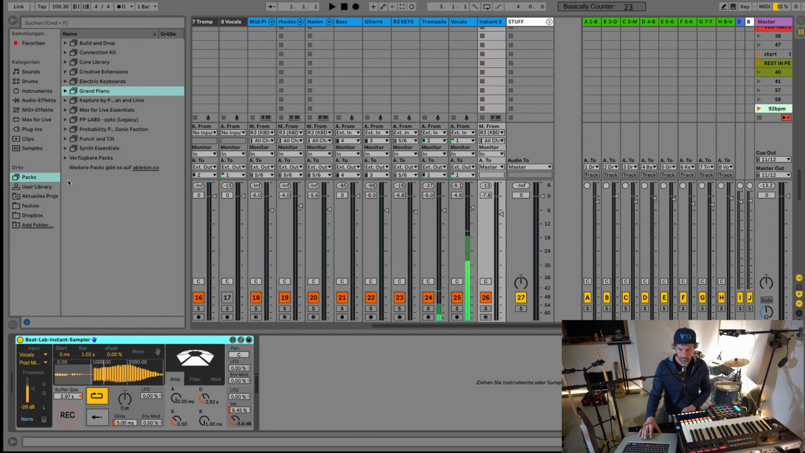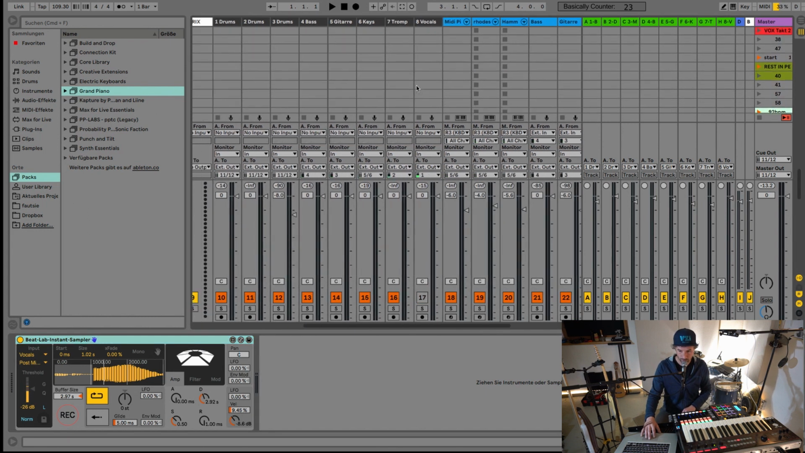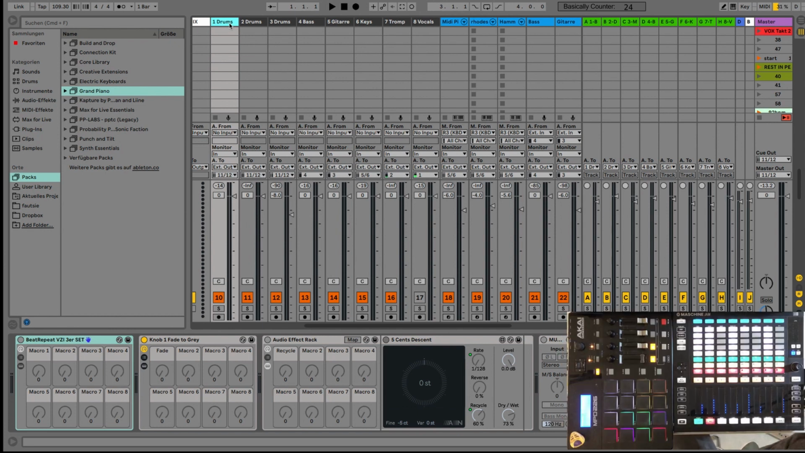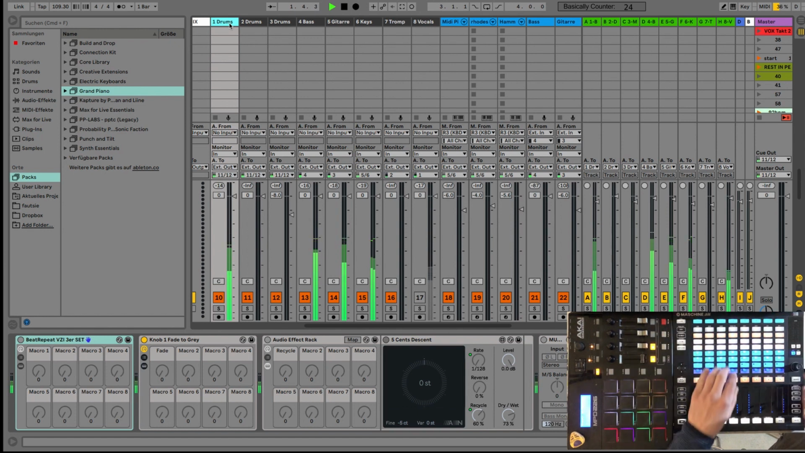What else? Effect-wise, yeah, on my master channels. Okay, let's come to the main bit. I have basically this beat repeat down here, this fade to gray, and this audio effect rack. I have these three effect racks on all of these eight channels. And they give me the ability to, first of all, this is my effect bank over here on my jam. So yeah, let's press play.